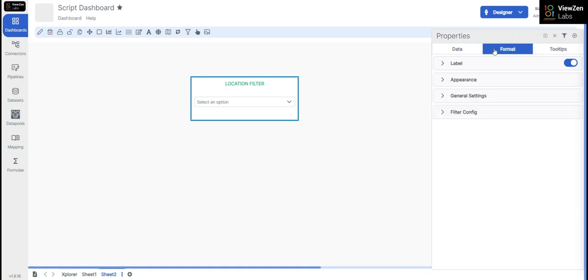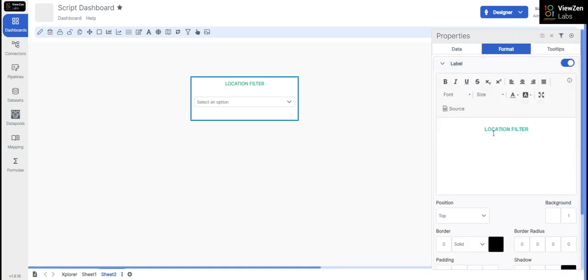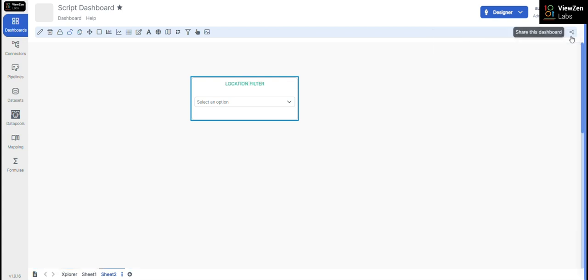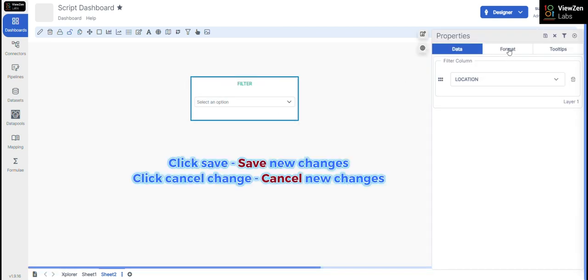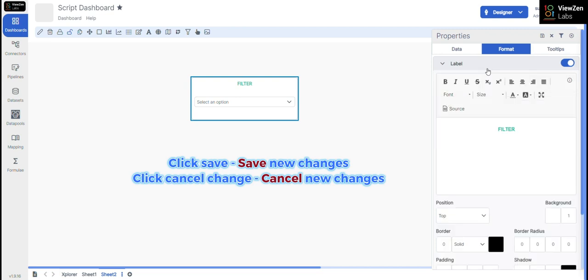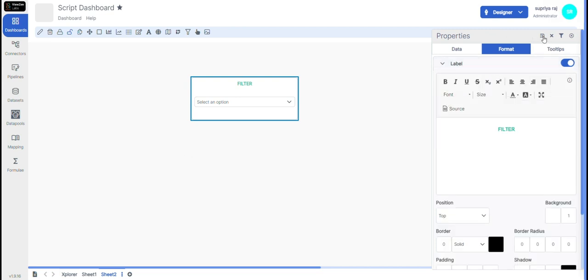Then, if we edit the button again, the newly applied settings will appear in the Properties pane. If we close the Properties pane without saving the changes, the unsaved changes will still be available until either the changes are applied, which means save changes, or discarded, which means cancel changes. This final step completes the setup and configuration of the filter component.